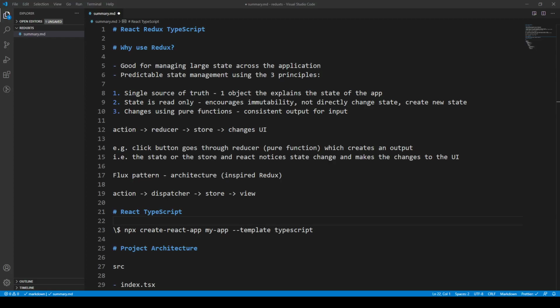Welcome to this video on React, Redux and TypeScript. In this video we're going to implement the Redux library in our React application using TypeScript. And this leads us to why we even use Redux.